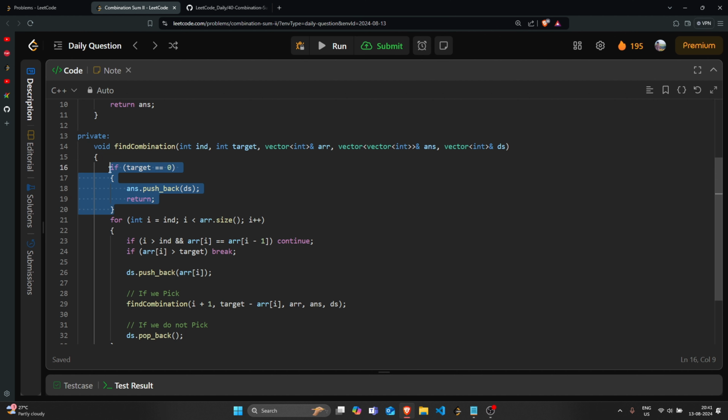First, if I have the target as 0, so if my target is 0, I will just add this ds to my answer and just return. It is a base case.